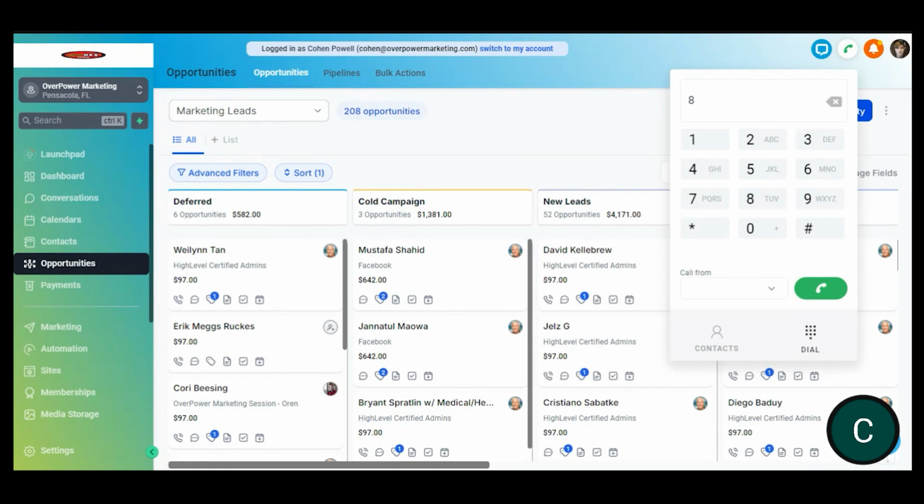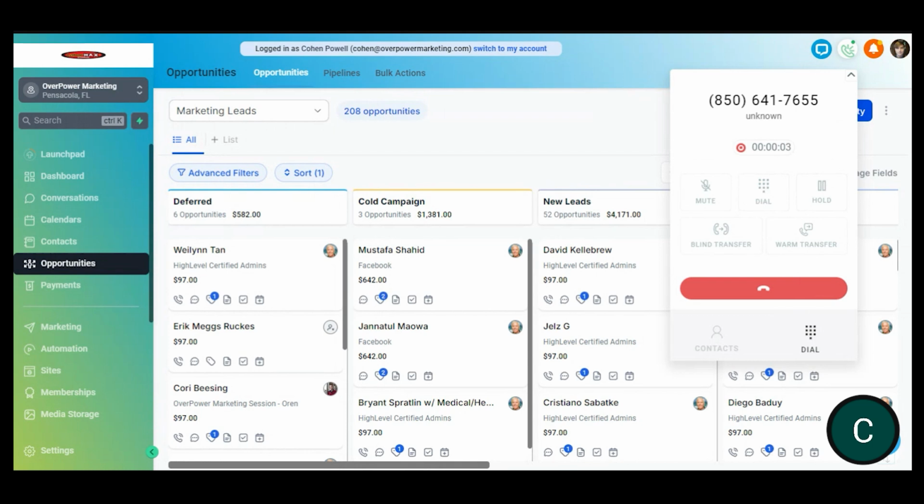So I'm now going to call Mustafa real quick just to give a brief example. So let's see. Now with this, we'll have an example of what the IVR will do and how it will take on this call.